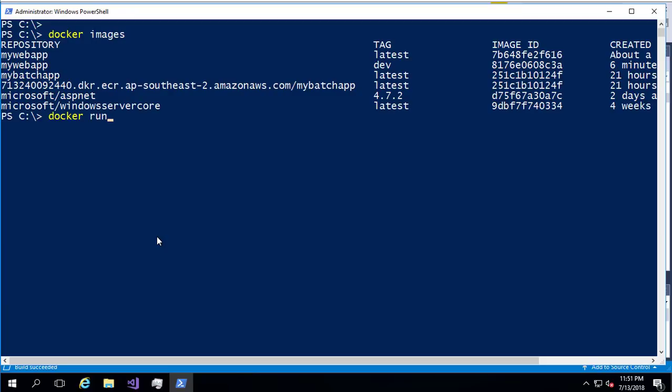Let's type docker run, because the entry point is given, I can start this web application. In this case, I'm going to run it in detach mode, because it's a web service. I don't need to run it interactively. I'm going to run the release build, which is my web app latest tag.